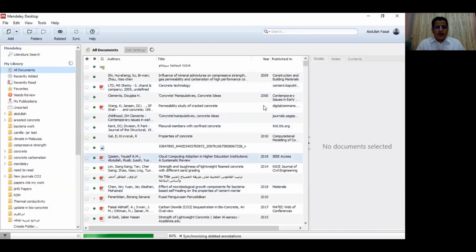Okay, if you can see my Mendeley now, I will start now with how to add the file. If you cannot see the Mendeley, you can WhatsApp me or send it in chat. Okay.